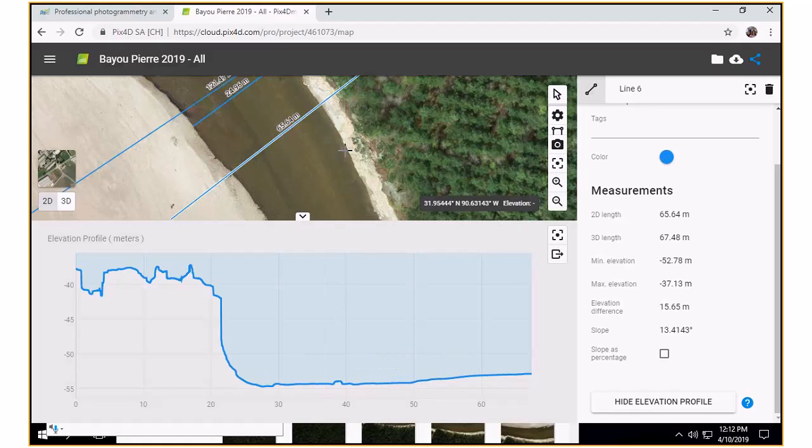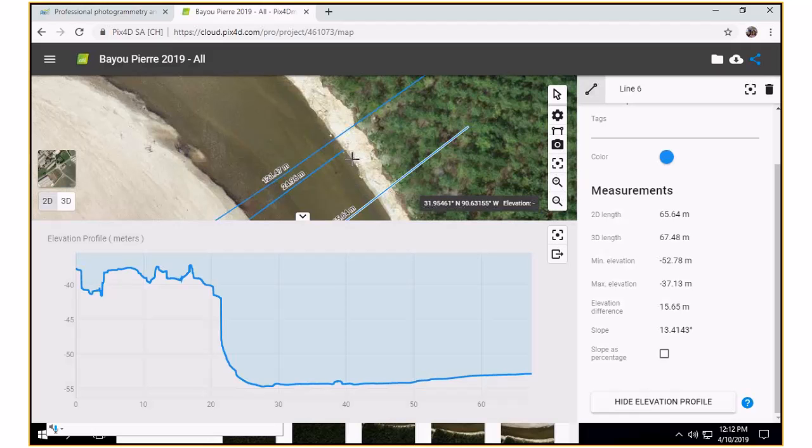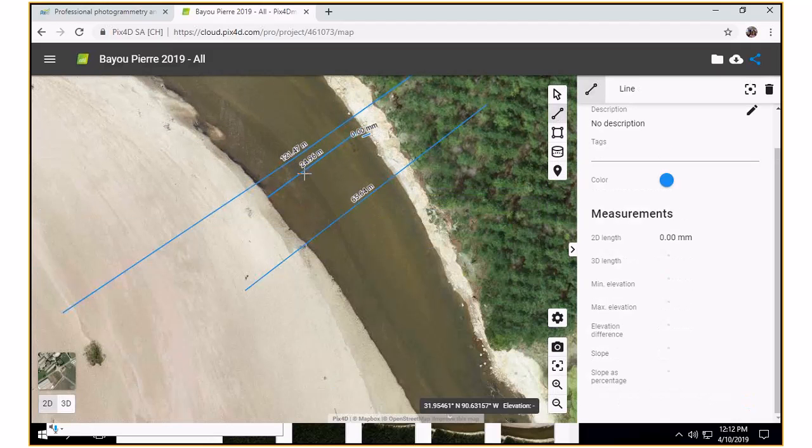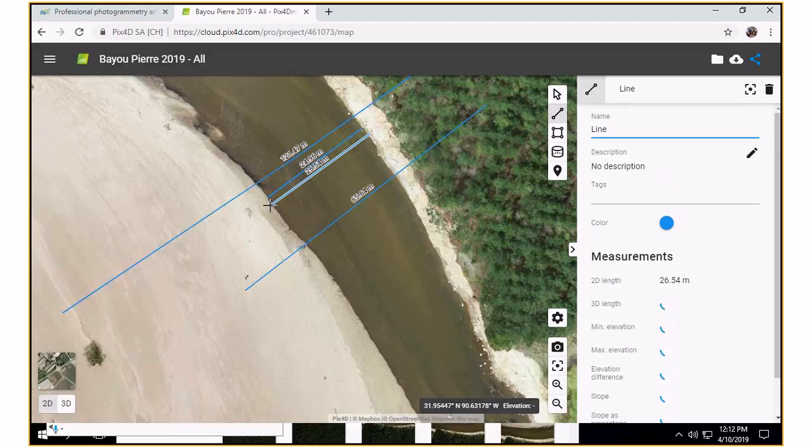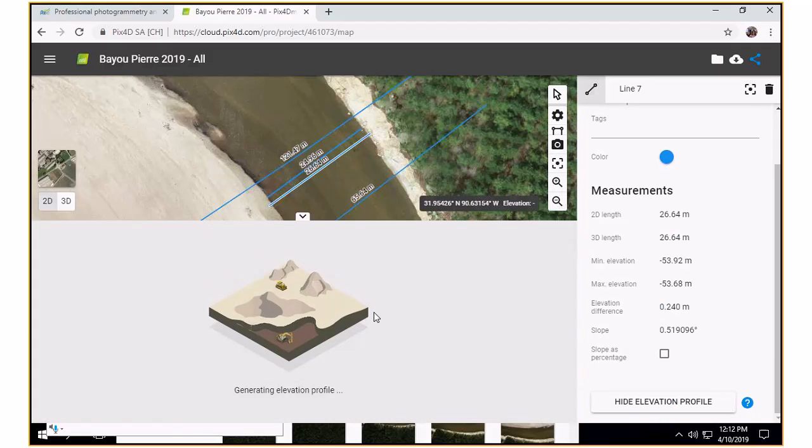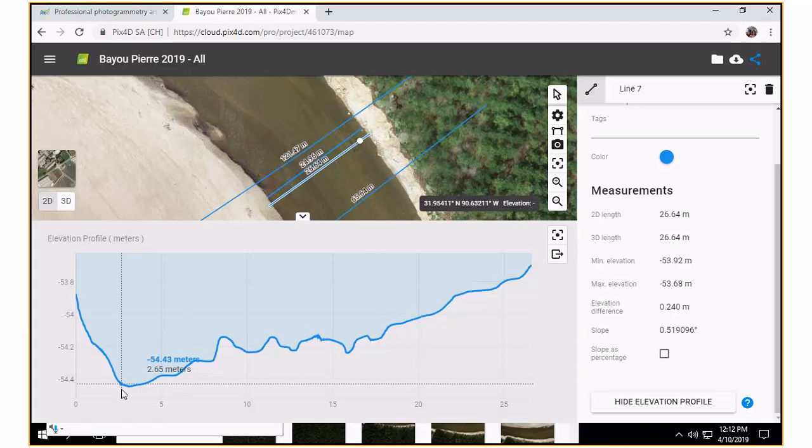And even if we do, let's just say from bank to bank, and generate the profile, you can see that's the deepest section right there, right by the cut bank, and then it goes up. And here it doesn't go up quite as much. It doesn't go up, and then here we're back on the opposite bank. The scale this way and that way aren't the same. That's just the default, the way Pix4D has it set up.